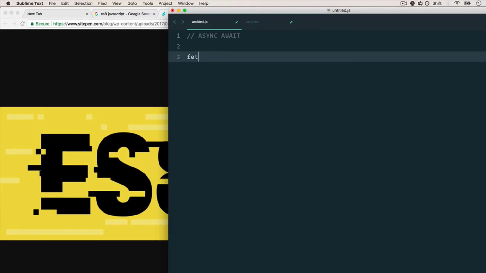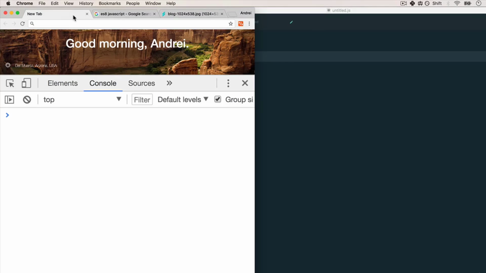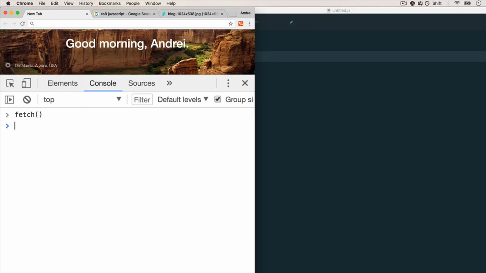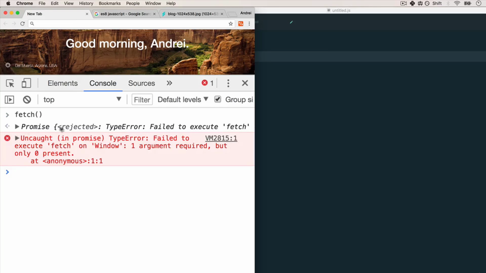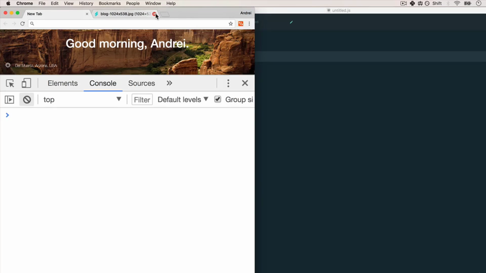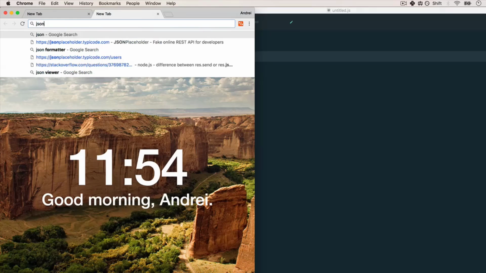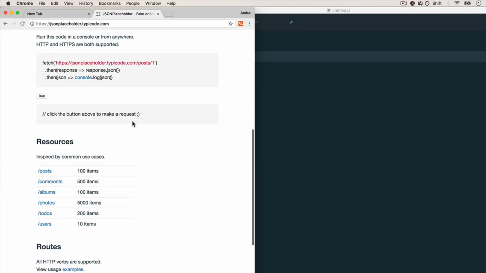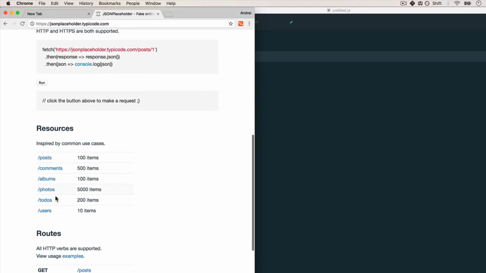If we use our fetch function, and again, if you remember, fetch function, that's a promise. You see that we get a promise. So with the fetch function, if we use our favorite API resource, JSON placeholder, let's grab the users here.